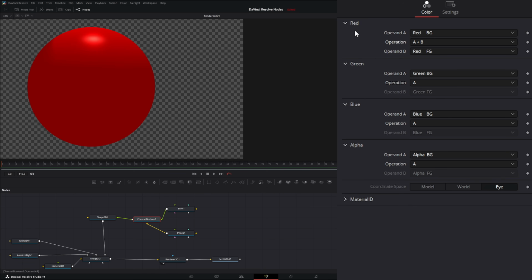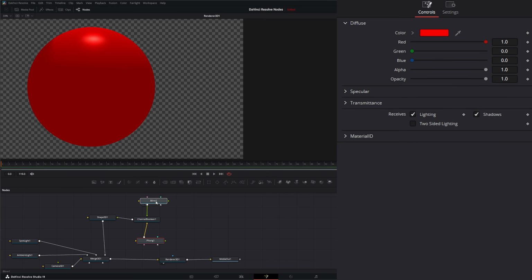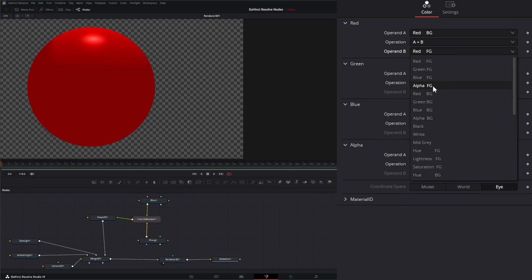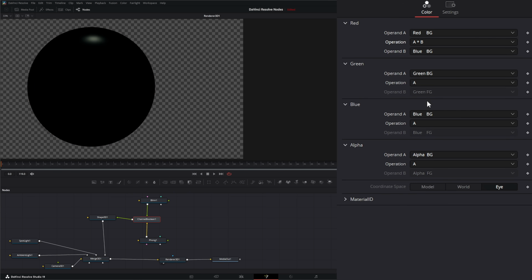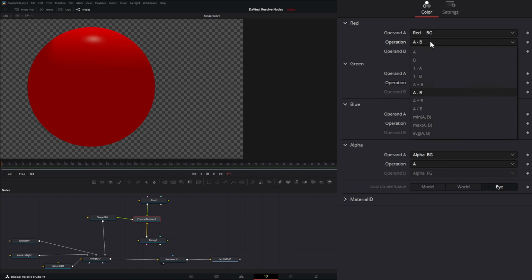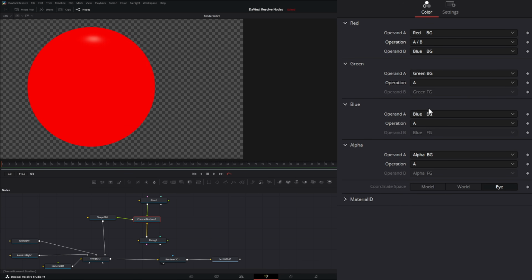So I want to bring in, for my red channel, my red background, which is my Phong node. Let's do this. So we got foreground and background. And then I want to bring in my blue background. So that's just adding those two together. So if I change my operation to say A times B, it's going to multiply them. A minus B is going to subtract them. A divided by B is going to divide them.